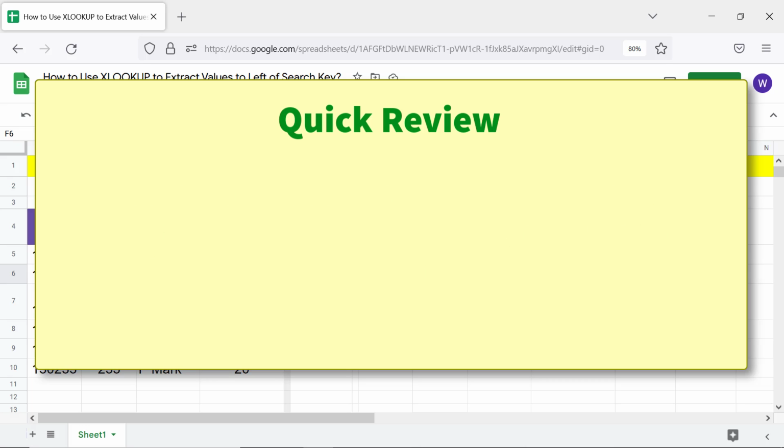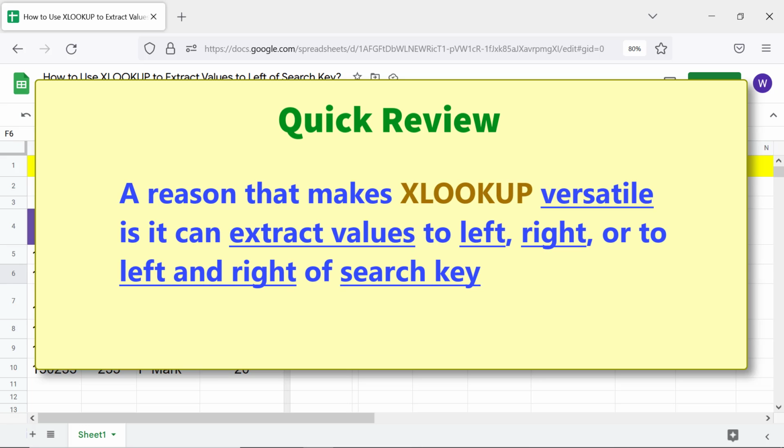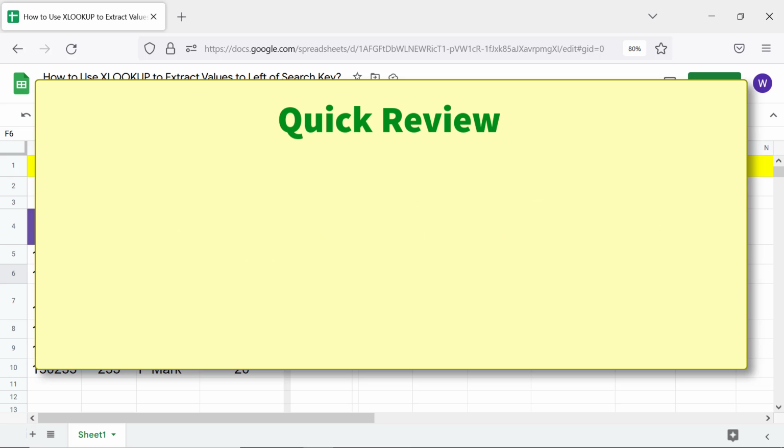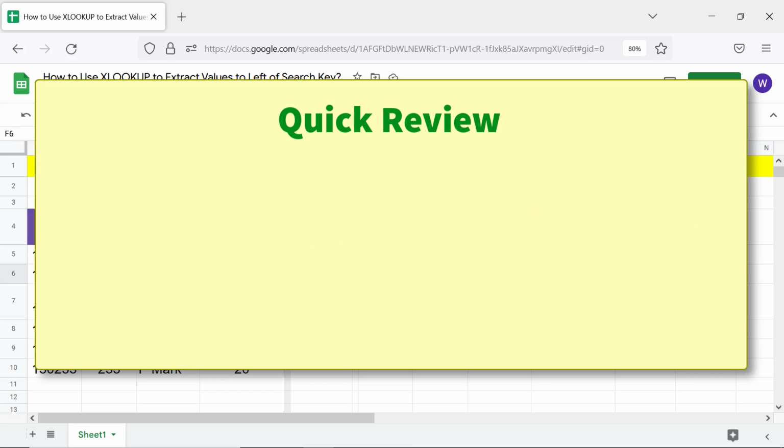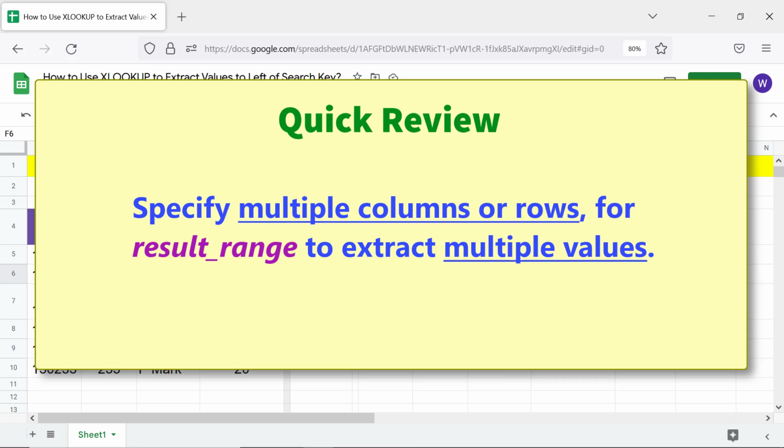Quick review. A reason that makes XLOOKUP versatile is, it can extract values to left, right, or to left and right of search key. Specify single column or row for result range to extract single value. Specify multiple columns or rows for result range to extract multiple values.